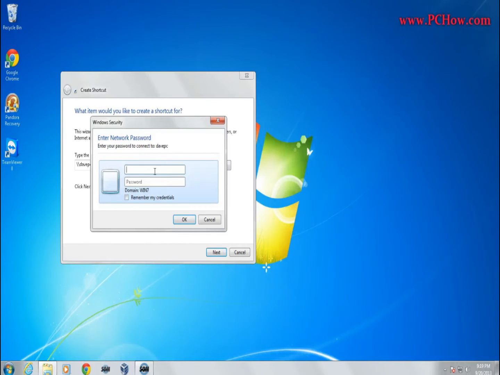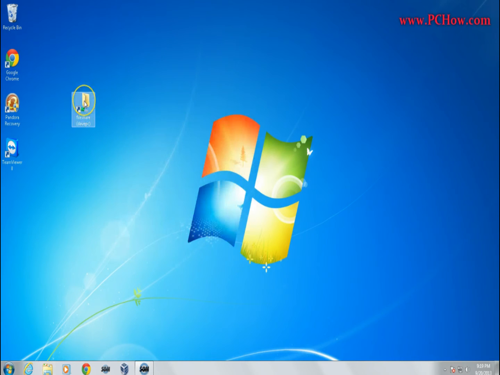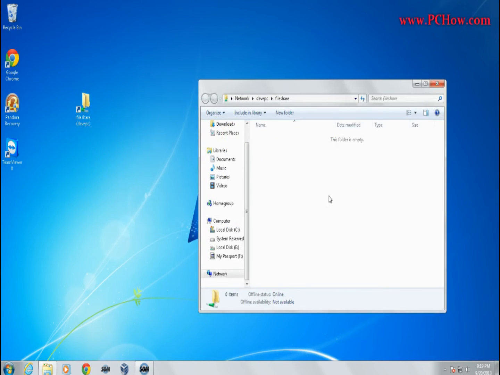Alright, once your username and password field comes up, type in your username and password for the computer that you are connecting to. And we're going to check Remember My Credentials so we don't have to type it in every time that we want to access the file share. And we will click Next, and it will automatically go to Finish. And when we click on it here, we will open it up.